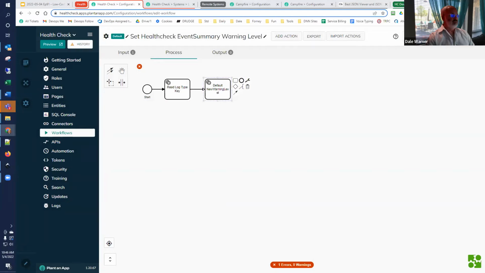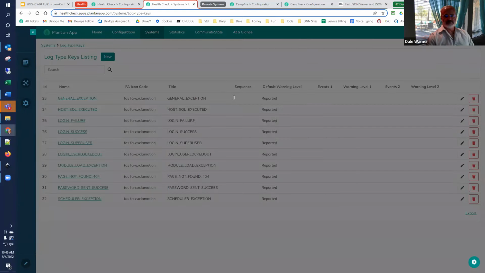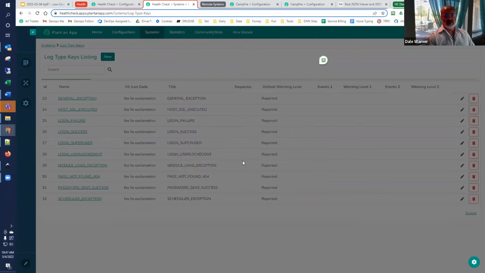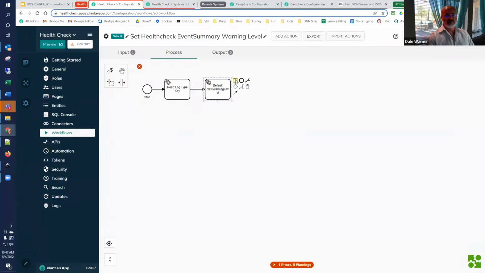And then the next thing we want to do is to apply the events 1. Right? There's this events 1. Well, let's set up a little bit of data. So let's just say that if there's any, we want to consider that a warning. If it's above 10, we want to consider it to be high. And so this is the logic that we're applying. So the default is going to be warning. If it gets above 10, it's going to be high. So this is the logic that we're adding.